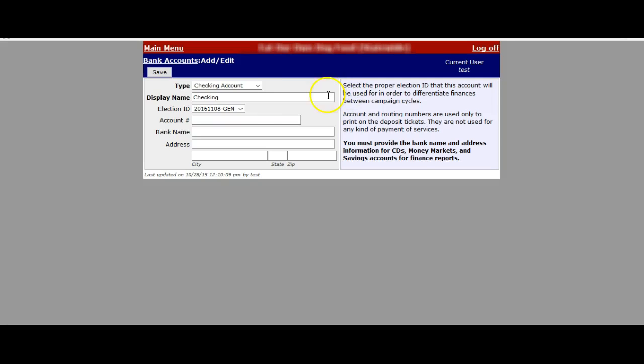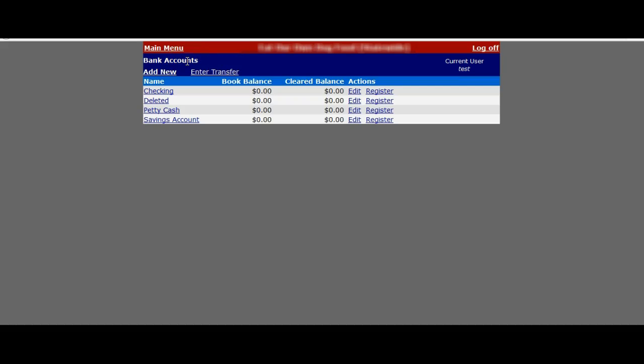What we're looking for here is to make sure that we properly set the election ID. The election ID can be set using the drop-down menu. The numbers correspond to election dates. Make sure that it's set on the current election. So this would read 2016, November 8th. That's our current election. We'll select that and then click Save. And I'll show you that it's saved up here. We're going to click Back to go back to our bank accounts list.